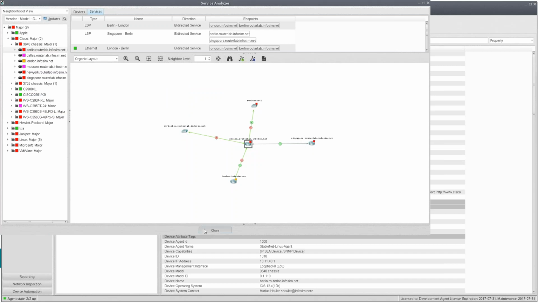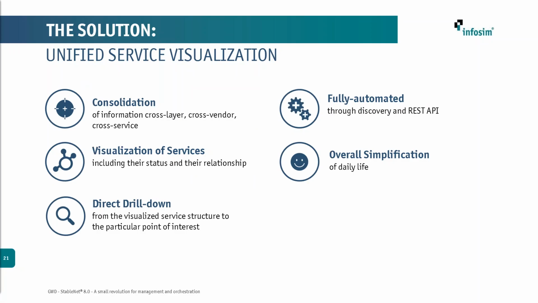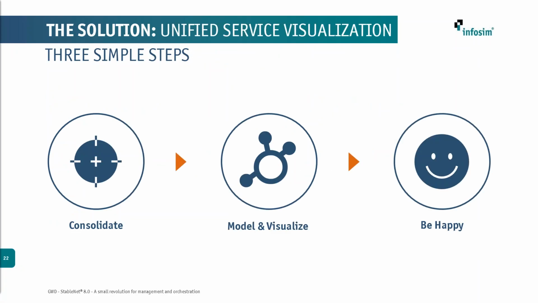So maybe I will end the live demo at this point and get back to my presentation. So, summing up the unified service visualization, there are again 3 simple steps: consolidating the data out of the different models, the different service definitions, getting the statuses and relationships of the services, then modeling it and visualizing it in a unified model and visualization, and hopefully this again improves your daily work.